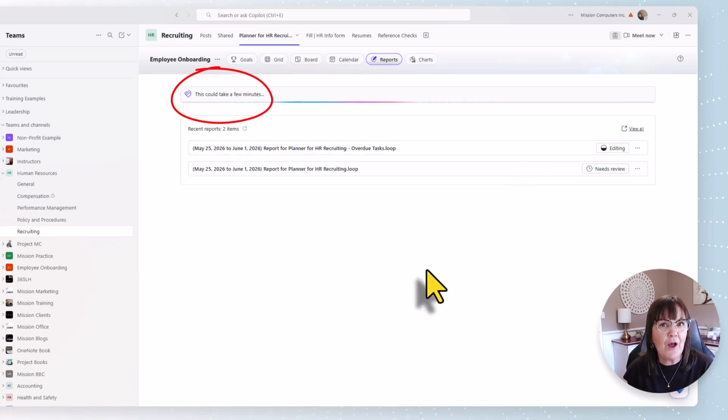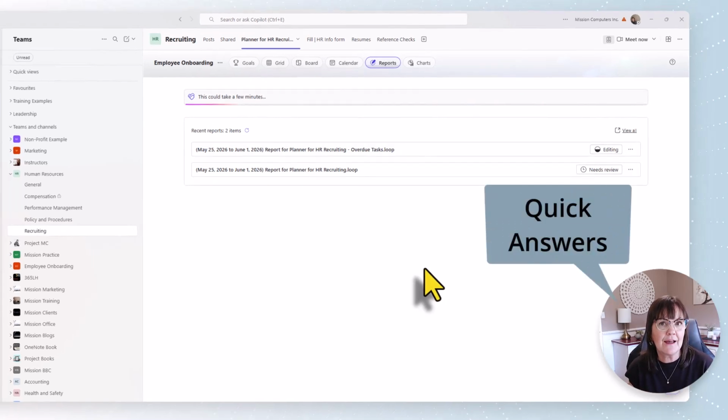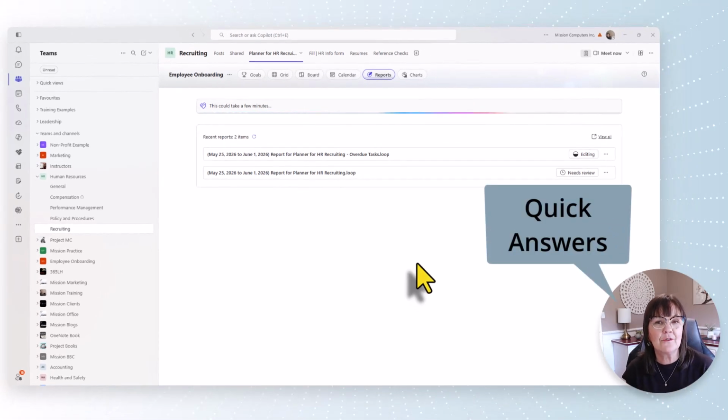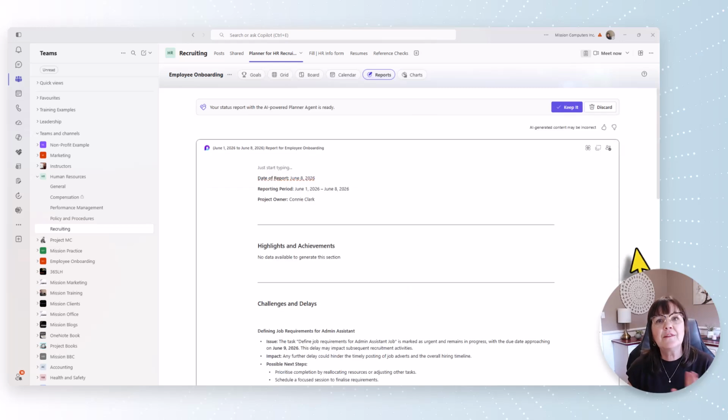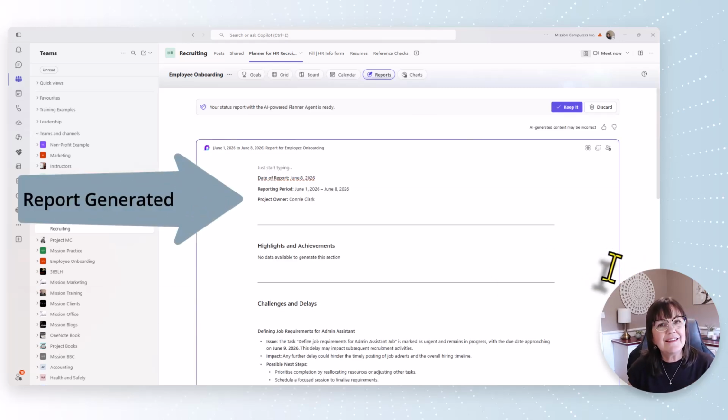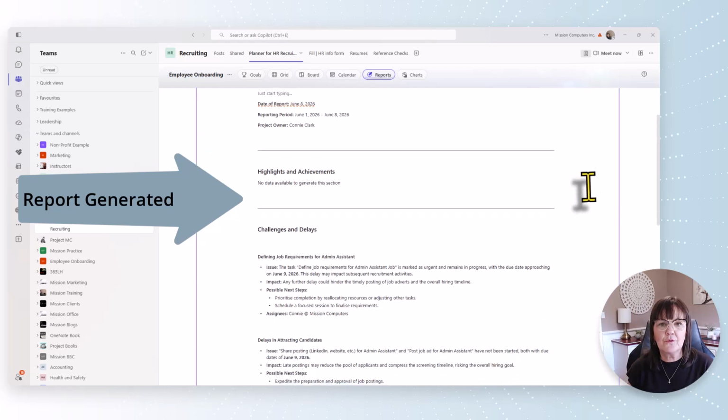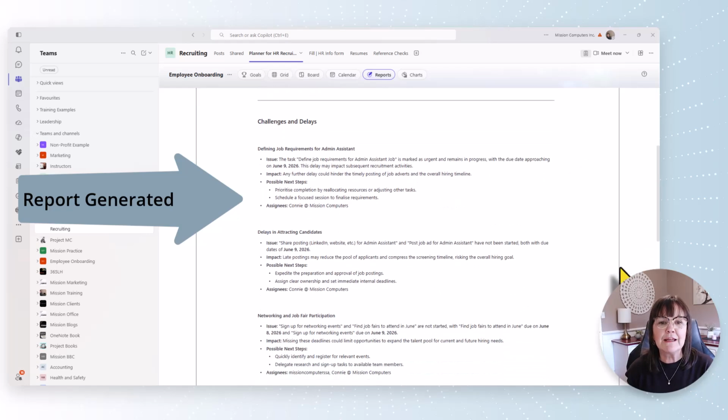So these reports are helping us get some quick answers about our tasks and our goals. We can find out what tasks are late. We can find out if somebody's overloaded with too many tasks from the team. We can find out the progress of our different tasks within the reports area. So this is a built-in reporting view. This isn't a custom report. So if I scroll down, you'll see how it reads as a report.